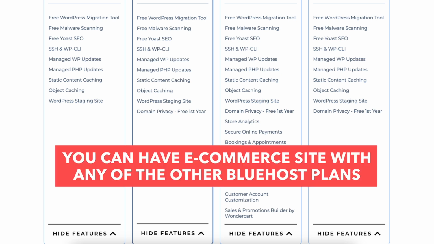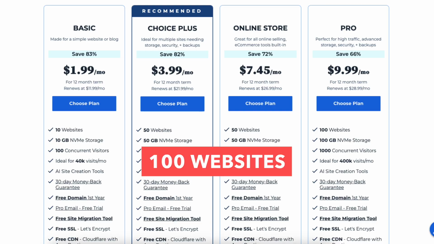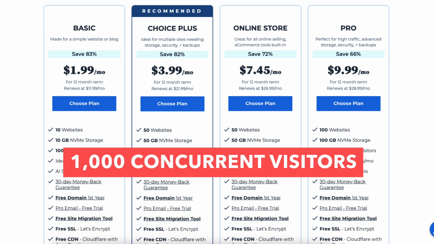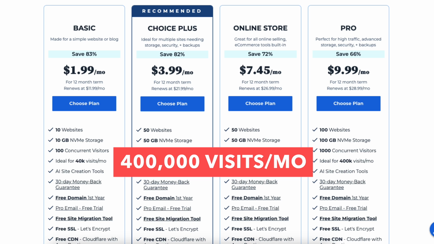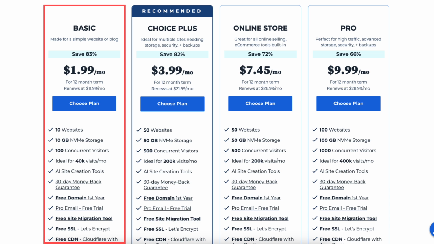Something I want to note is you can have an e-commerce site with the Basic, Choice Plus, or Pro plan as well. You just won't get the extra e-commerce features the Bluehost Online Store plan provides. The Pro plan comes with 100 websites, 100 gigabytes NVMe storage, 1,000 concurrent visitors, and is ideal for 400,000 website visits per month, along with everything the Choice Plus plan comes with. I'm going to choose the Basic plan for this tutorial.